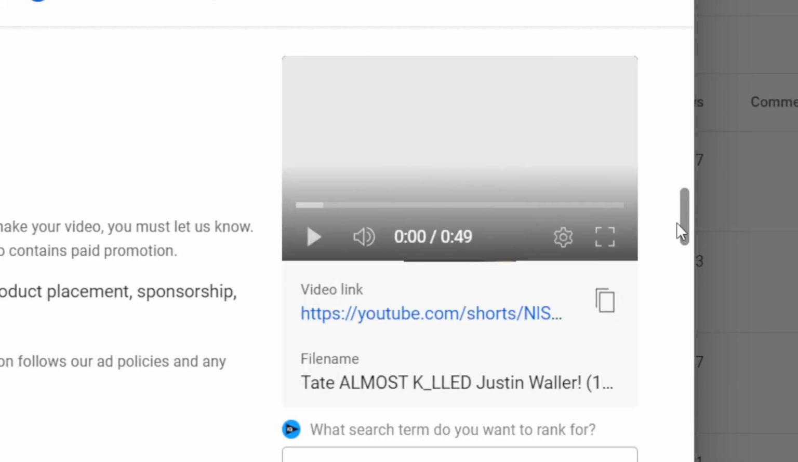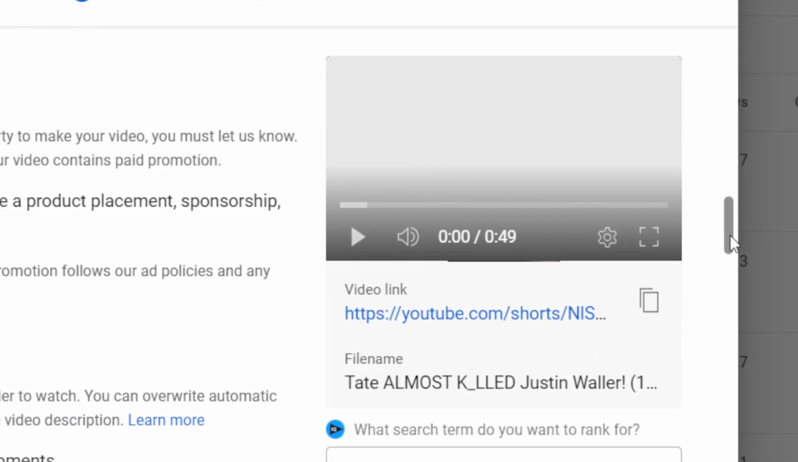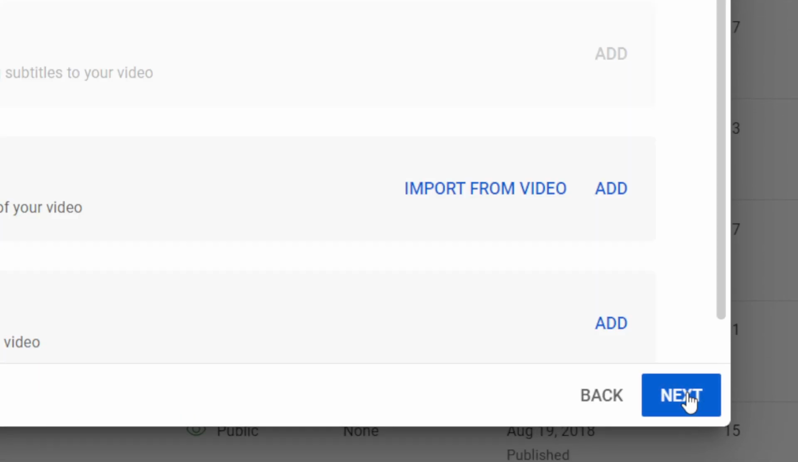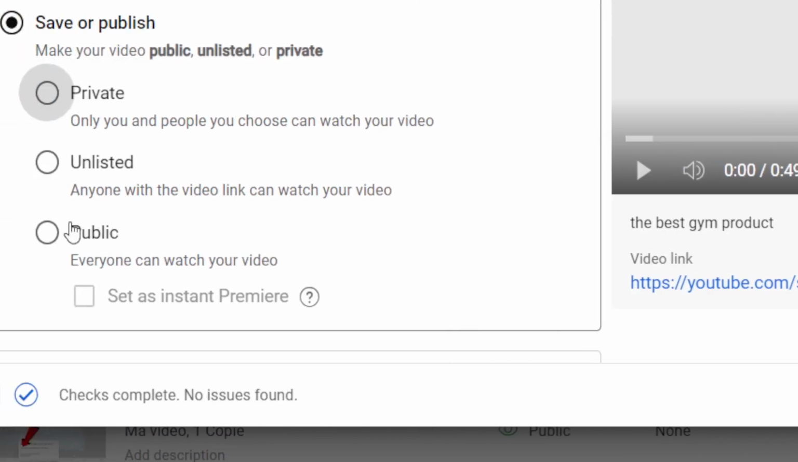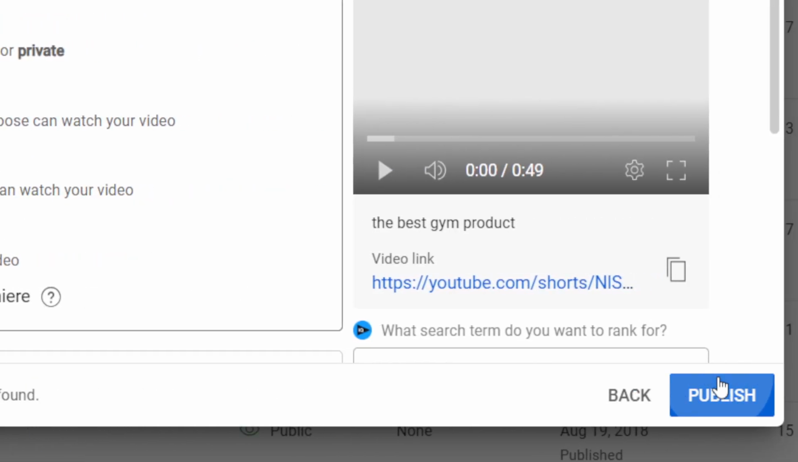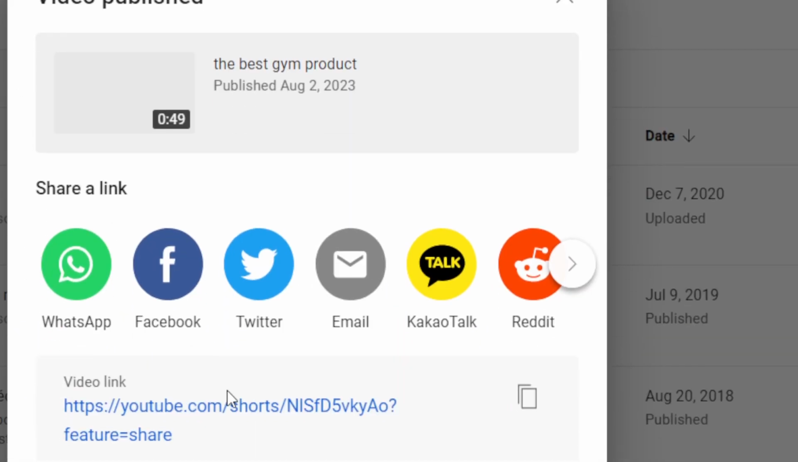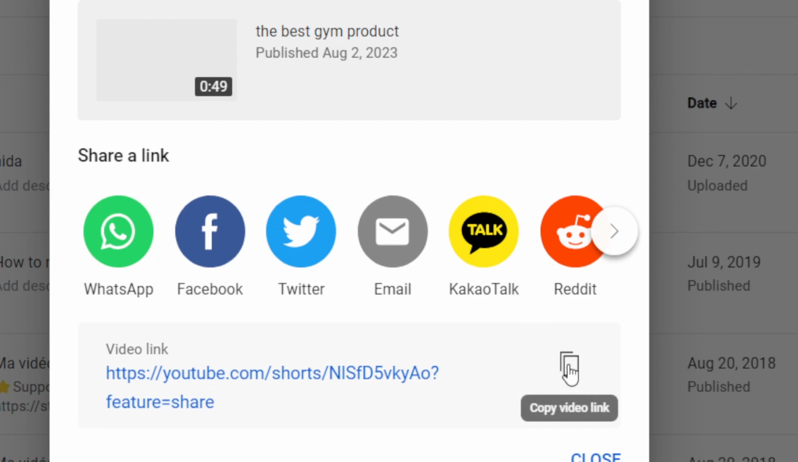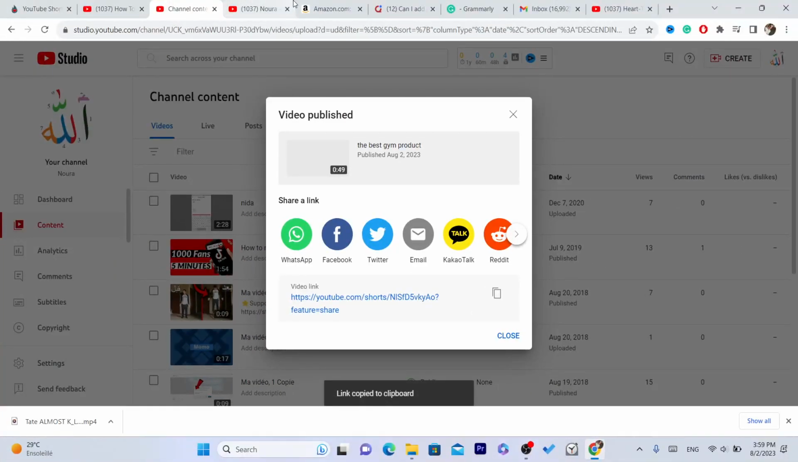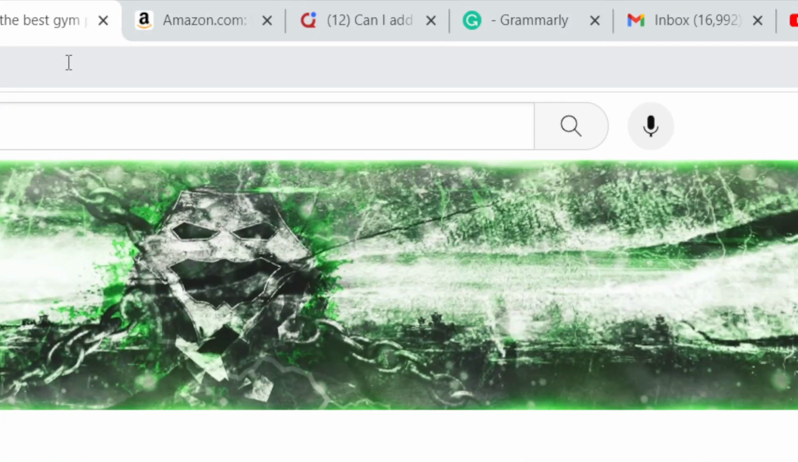After you check this, you need to click on next, and then click on next again, and then click publish. And this is the link of your YouTube Short. You want to click where it says copy video link. You want to open a new tab, paste that link, click enter, and this is the YouTube Short, as you can see.